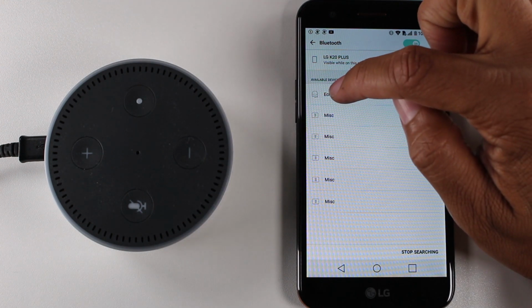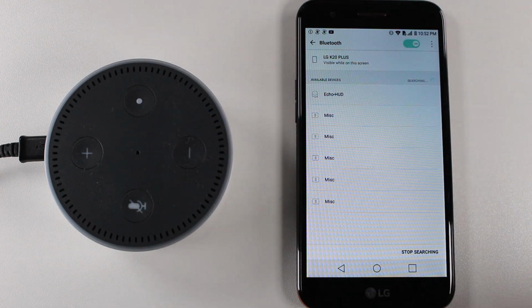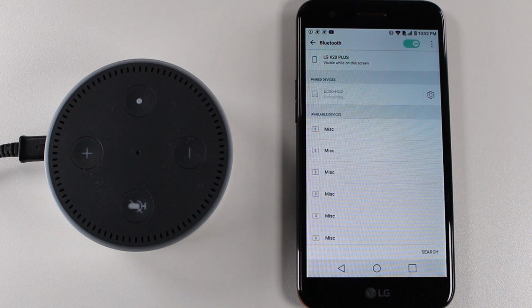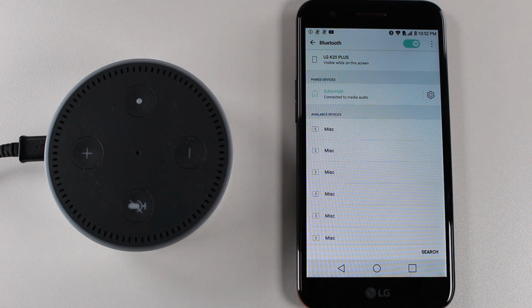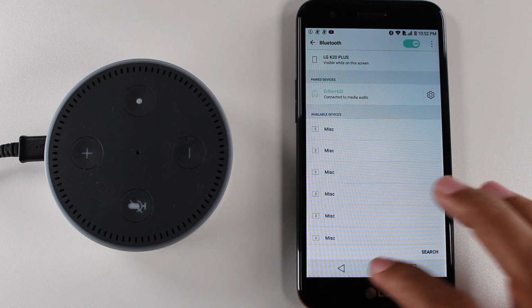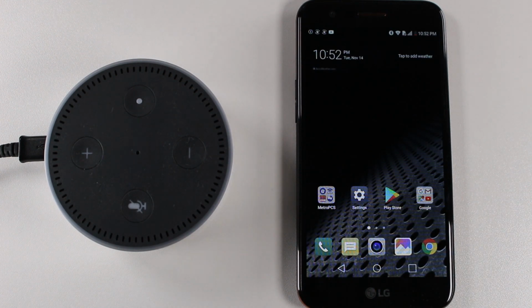But either way, here it is, Echo Hood. Tap on that. Connected to LG K20 Plus. There we go. So next time just say, "Connect my phone." Just tell her next time, connect my phone, and you'll automatically pair, and now we can do all kinds of things like listen to music.